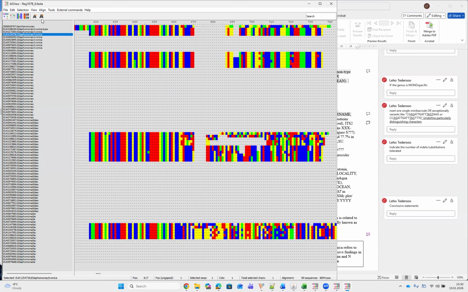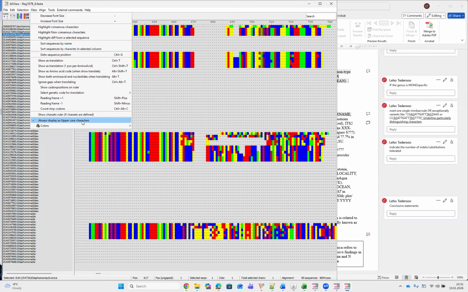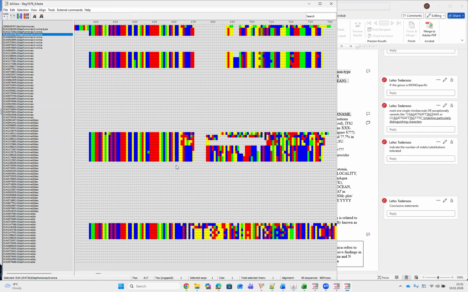Also important about AliView is to put the settings right, because we need to take screenshots. So here we have to tick that always display uppercase letters, so we can get uppercase also for the screenshot. And for colors, we have to define nucleotide not as default, but as CView. So we get those nice bright colors as we see here.